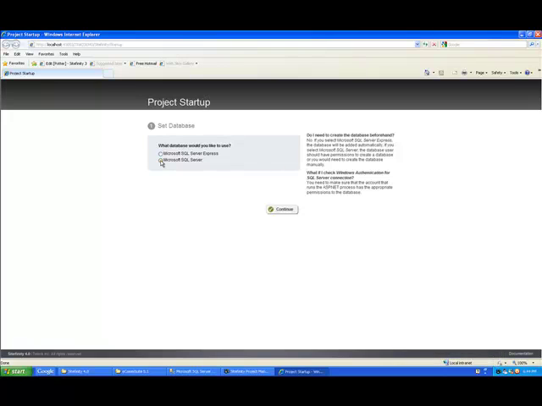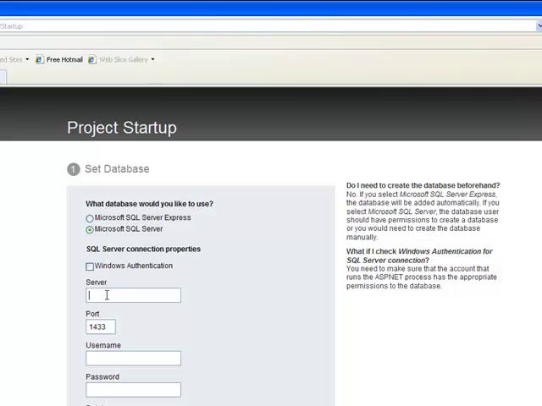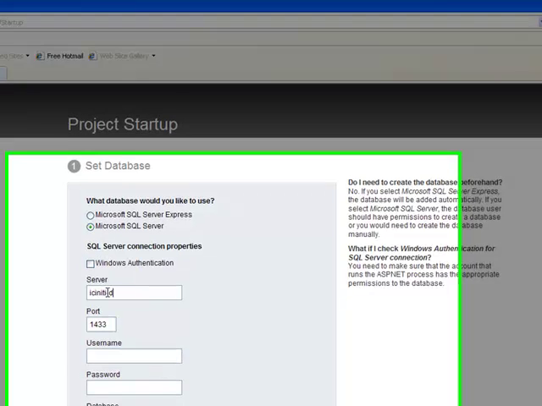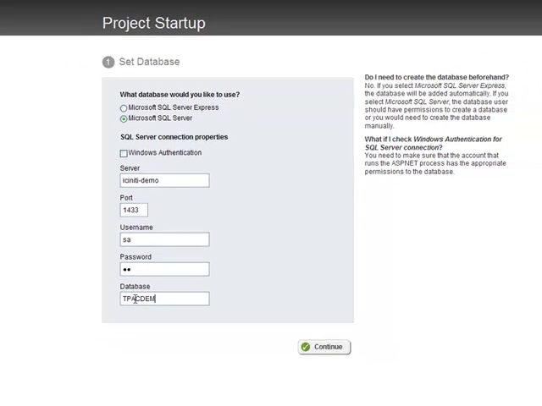So we're going to click on the Microsoft SQL Server. And my server name is Iciniti Demo, and you're just going to fill in here whatever your server is called. Put in your username and password, and the database is the one that we created earlier called TPAC Demo.